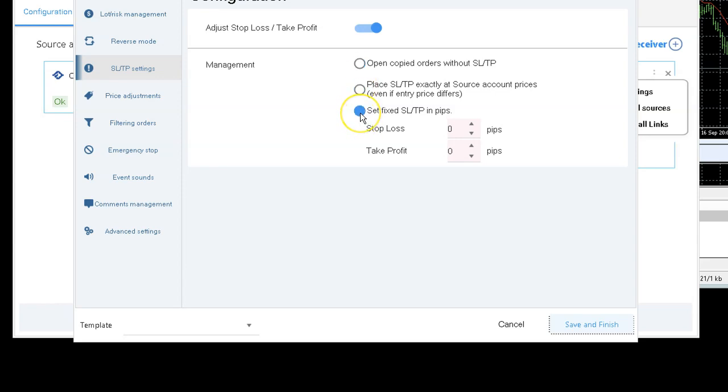Or if you want to set it yourself, without following this source account, then you click in here, and you will set it yourself in here, right? So let's say you want 20 pips in here, and then you want 50 pips. This is following your own strategy per receiver account, and it's not going to follow the source account. So just keep that in mind.